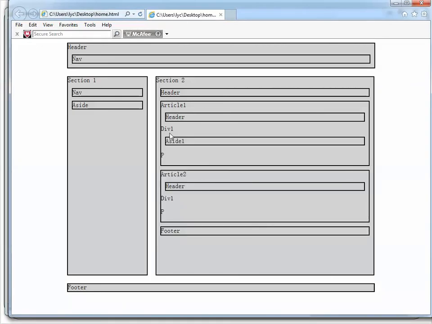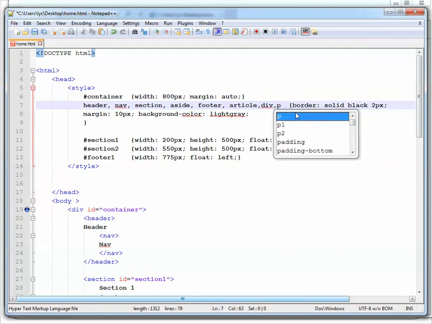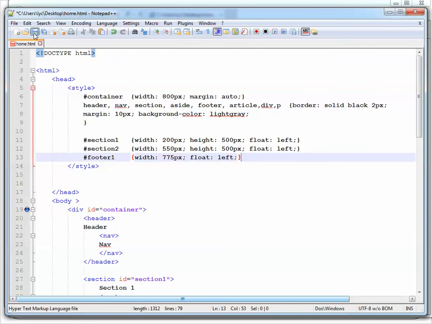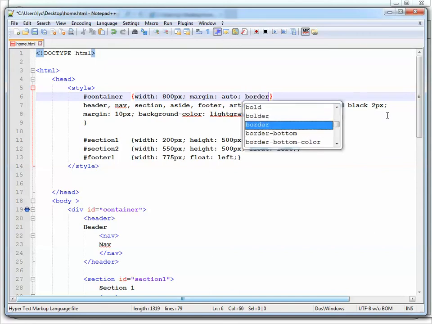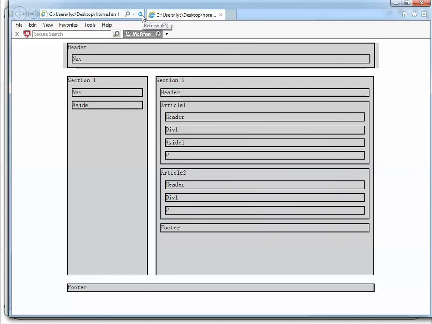So look at here, because we don't put the border on division and paragraph, we need to add the border. So in CSS, here we should put the division, also the paragraph. But remember, because container is also a division, we should put the border here. We don't want the container to have a border. Then let's see what we have. Okay.